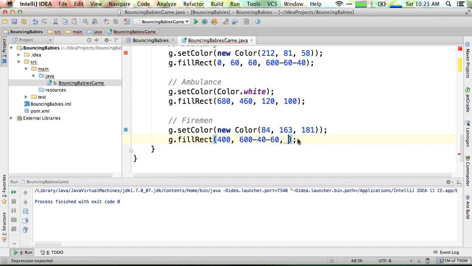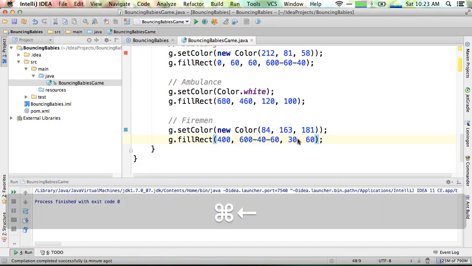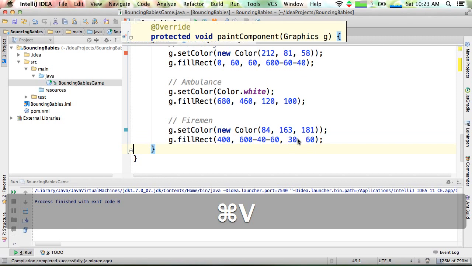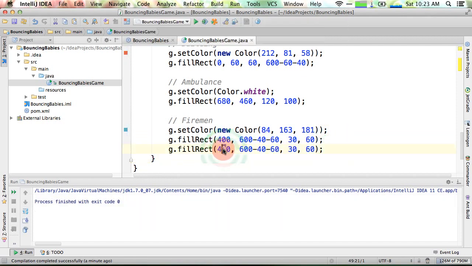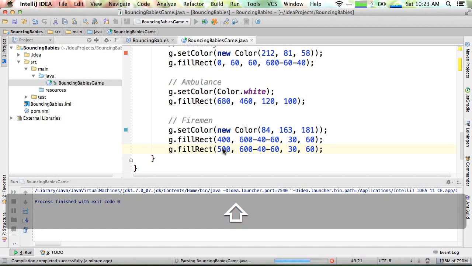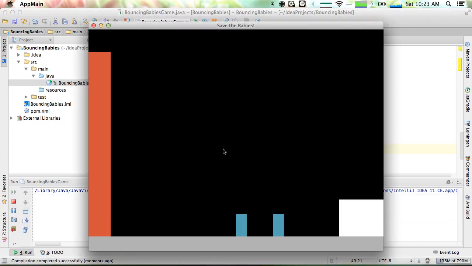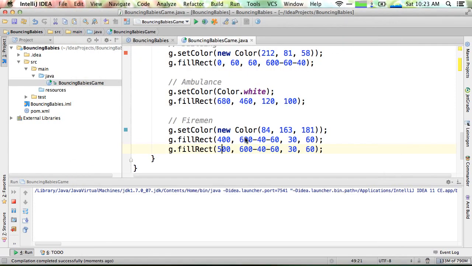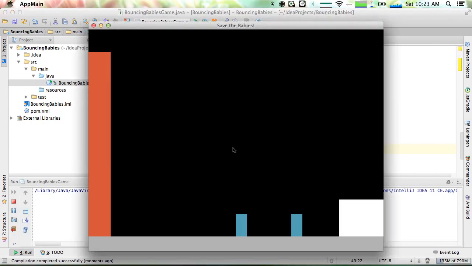And let's see, there's going to be two firemen. Let's make them 30 pixels wide, and we said they were 60 tall. And then let's add the second one. He's going to be farther to the right, maybe at 500. Okay, let's make them a little farther apart. 550. Okay, that looks pretty good.